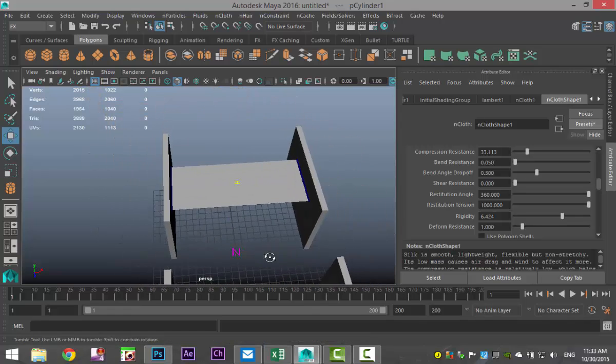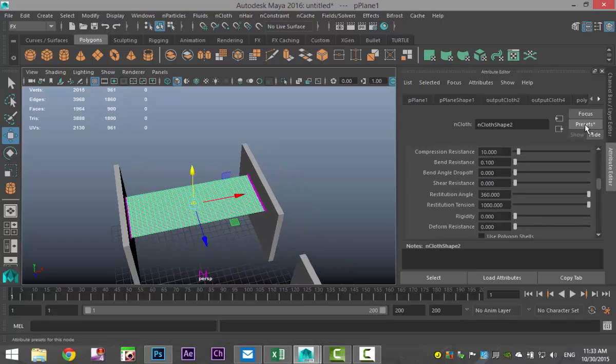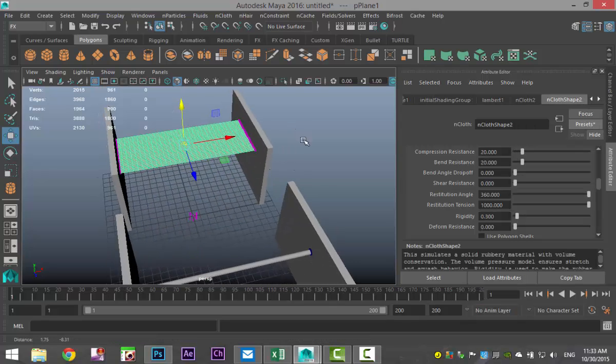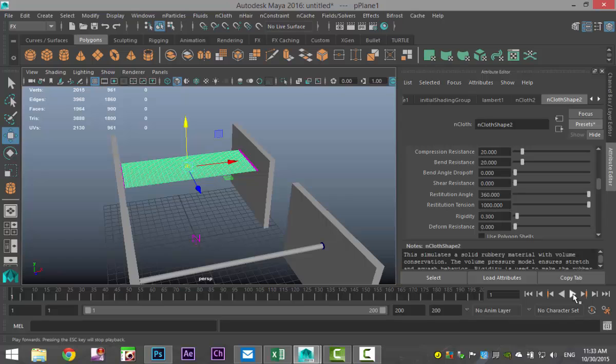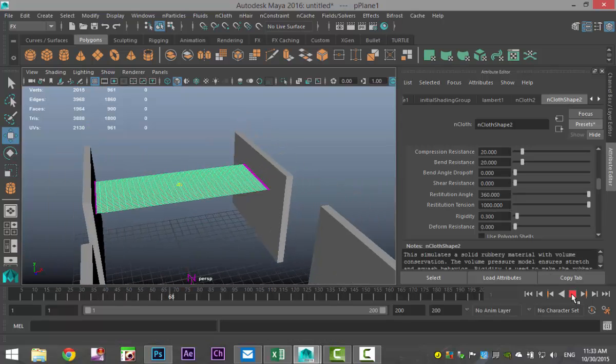Obviously, the same applies over here. We've got this sheet going on. We're going to go to our presets and let's do solid rubber and replace. Okay, we're just going to hit play as is. Not too much going on because it's solid rubber. Okay, we're going to hit stop.